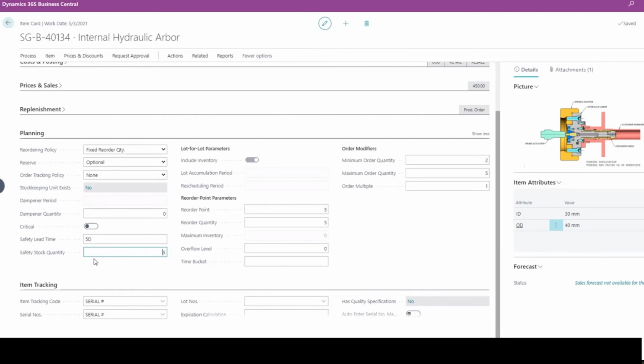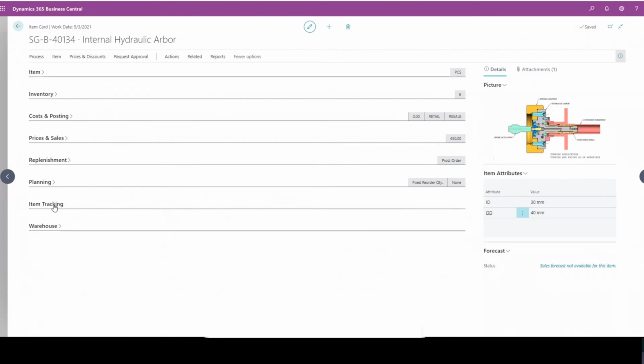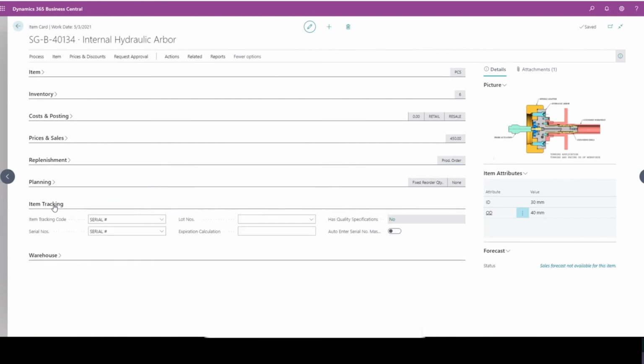The next tab is about tracking. Many companies keep tracking their products in terms of serial number or lot number. Pharmaceutical company track their product in terms of batch number or lot number. Food processing industries track in terms of batch number or lot number. Discrete manufacturing company, they track in terms of serial numbers. For example, laptop has a serial number.